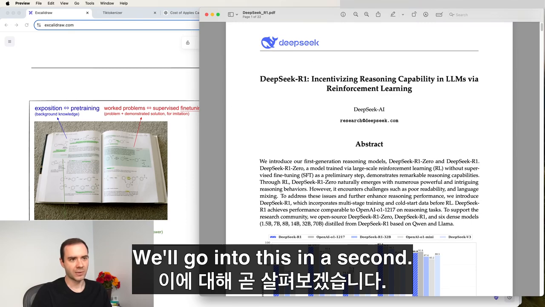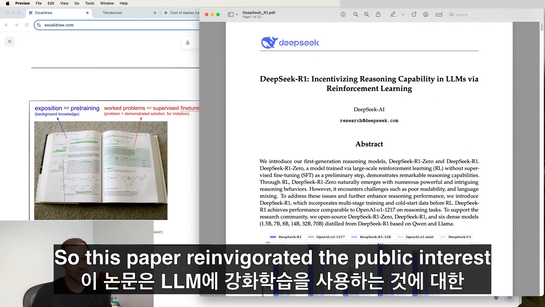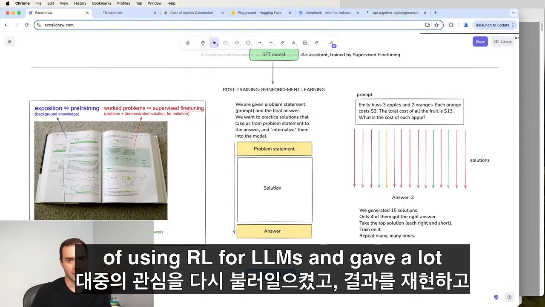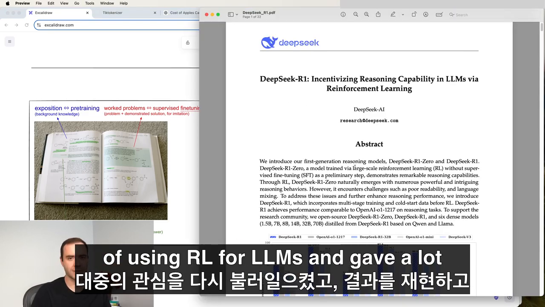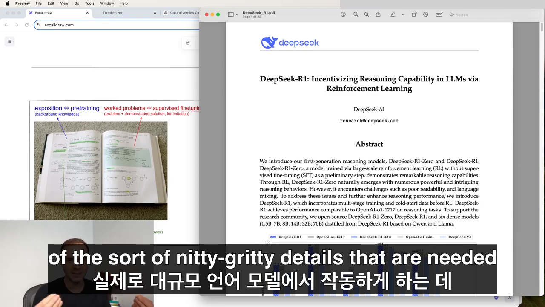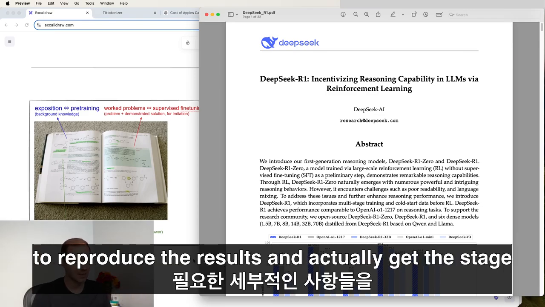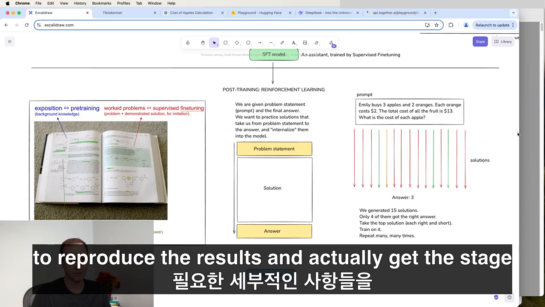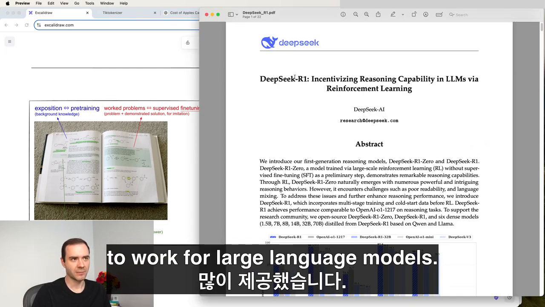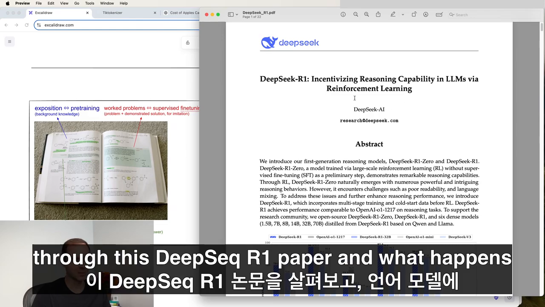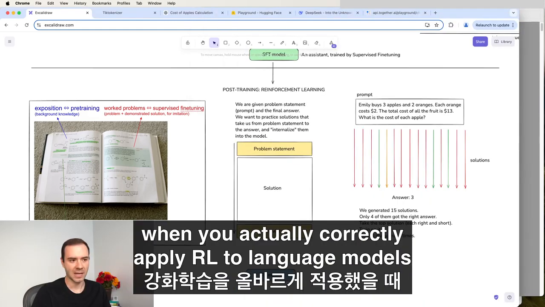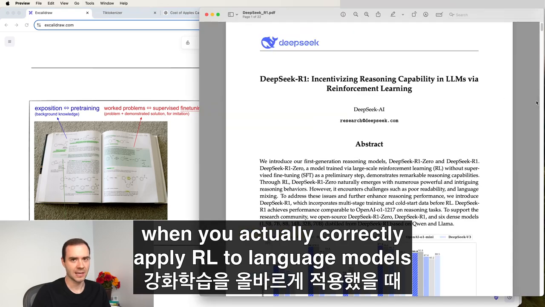So this paper reinvigorated the public interest of using RL for LLMs and gave a lot of the nitty-gritty details that are needed to reproduce the results and actually get the stage to work for large language models. So let me take you briefly through this DeepSeek R1 paper and what happens when you actually correctly apply RL to language models and what that looks like and what that gives you.